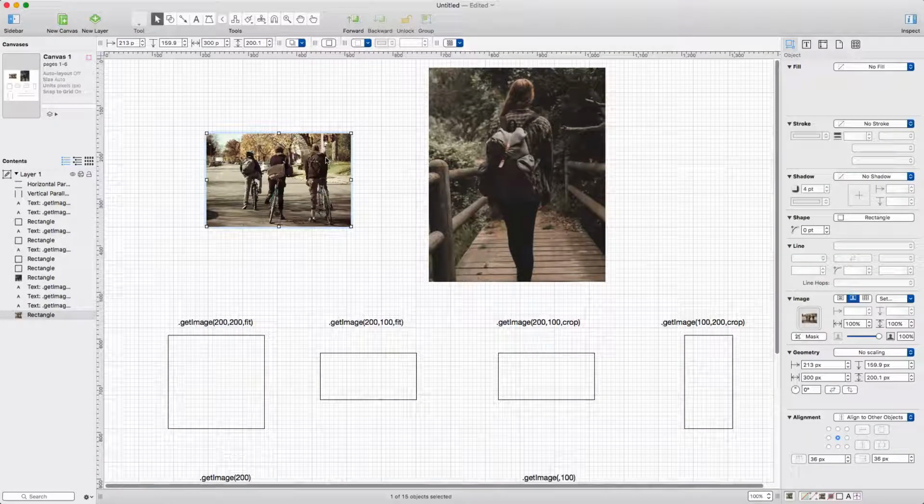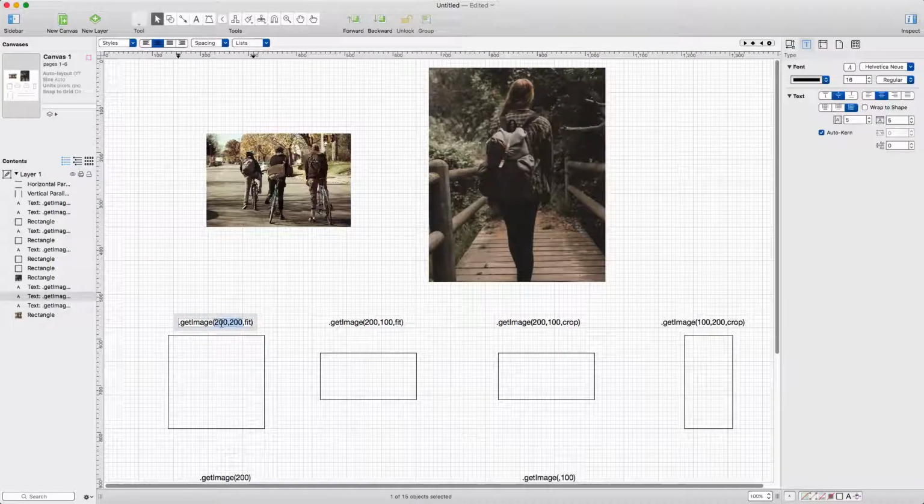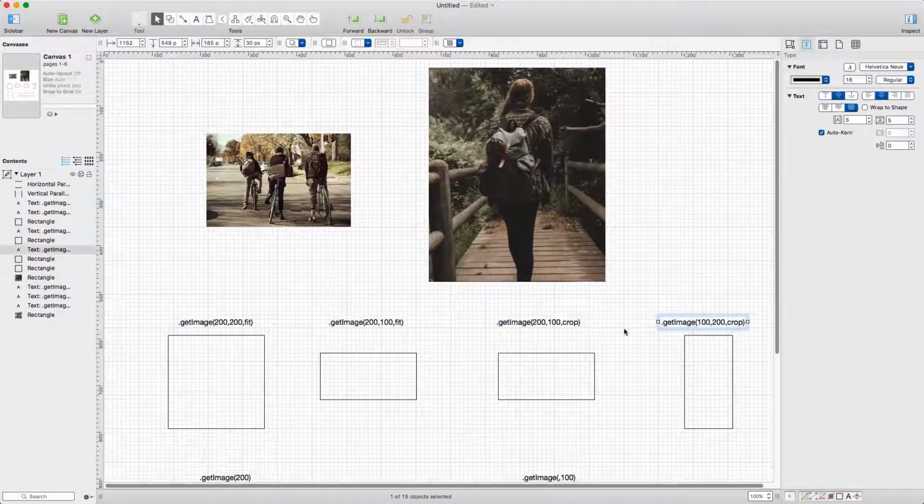If, for example, you call getImage with 200 by 200 fit, what we're providing here are three arguments. The first is the width, how wide you want it. The second is how tall you want it, the height. And the third is whether you want it fit or cropped. So we're going to look at the difference between what changing those arguments does to the resulting output image.